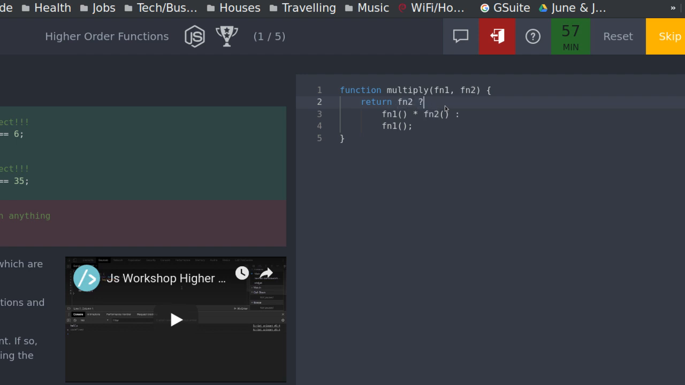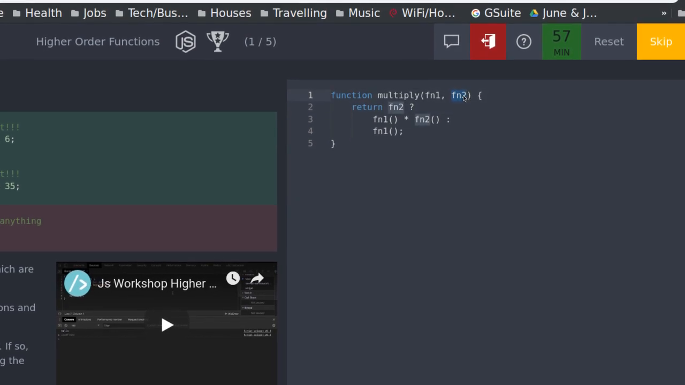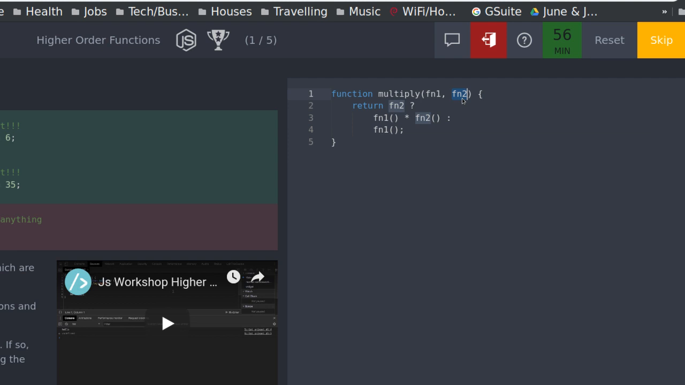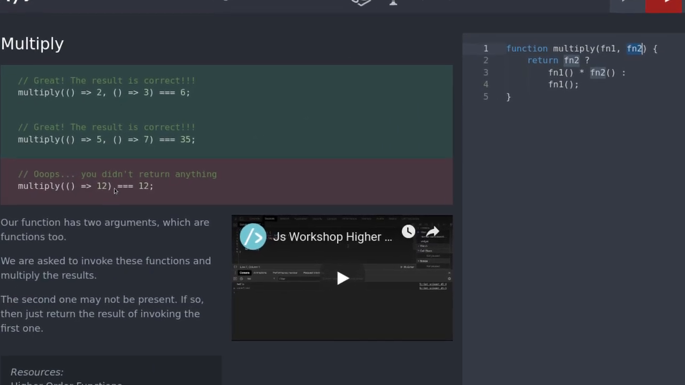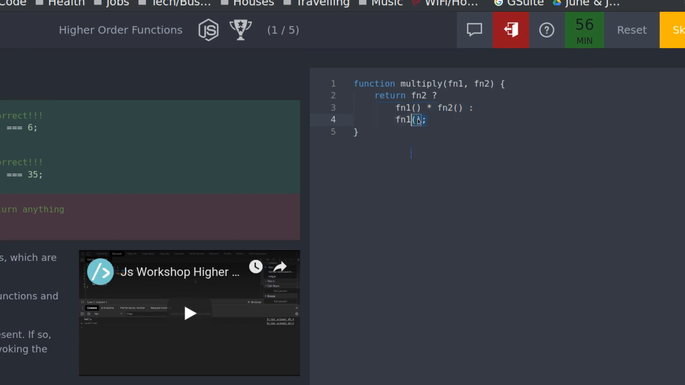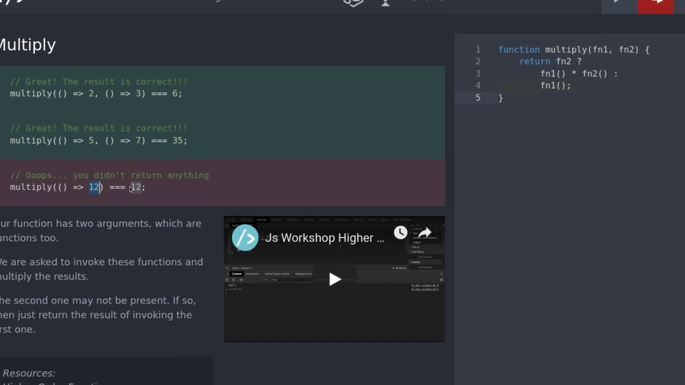So if function 2 exists, so if this has some truthy value, and a function is truthy, right? Because we went through the falsy values the other day, there were only 6 of them. A function wasn't one of them, right? So a function is always truthy. So if we've actually been passed in a function, then multiply both of them together. Otherwise, just return the result of the first function. This one usually returns 12, and we just want that.